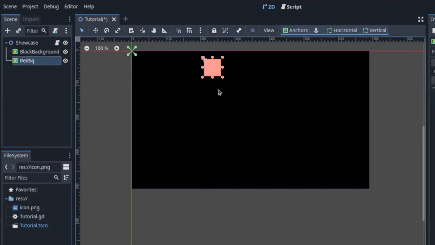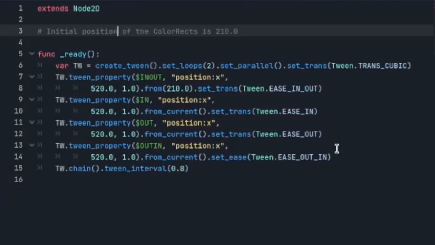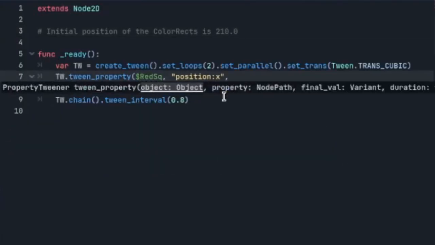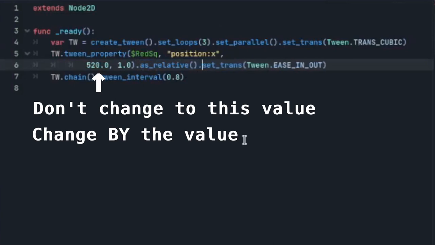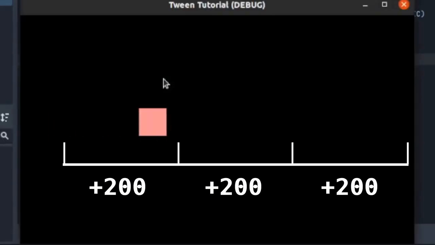I will clean up the scene a little now to focus on one more important method, as relative. This method makes it so the final value is considered as a relative change instead. You can append as many valid methods to a tweener as you like. Order doesn't matter.